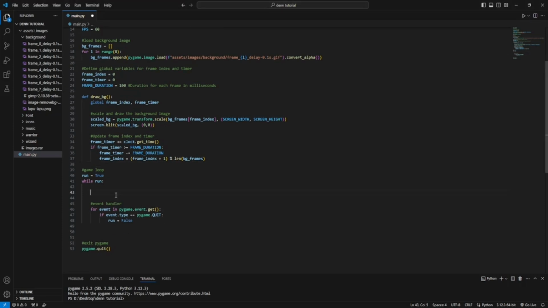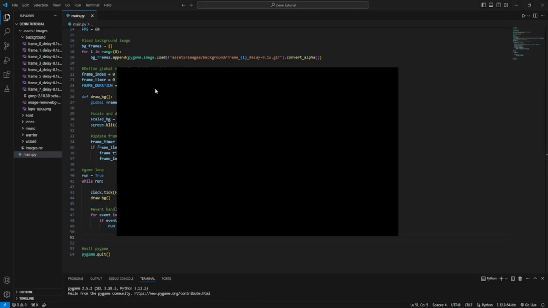Now I can go into my main game loop again down here, and the very first thing I do, before I even draw the background, is I just say clock, which I've just created. So now we call the function draw_bg. Now let's run this again, and still nothing has changed. I'm still getting a blank screen even though I'm calling this function. So what's going on here?